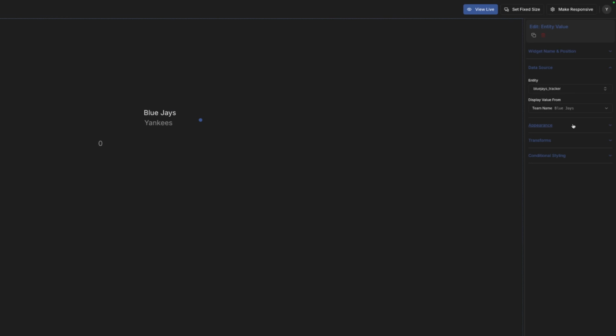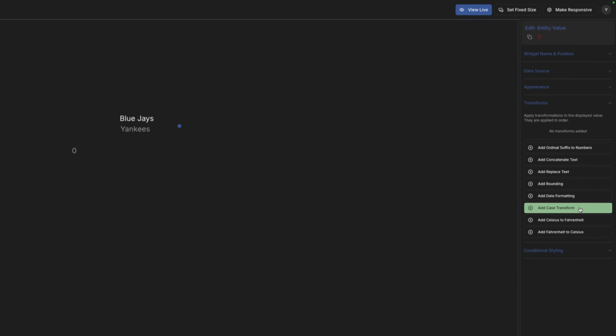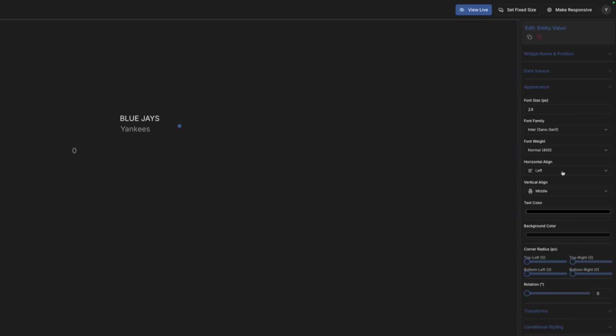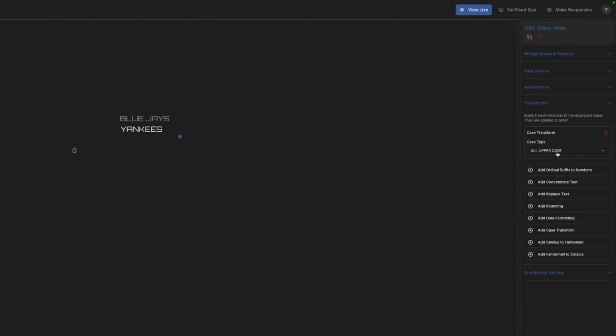And what we're going to do now is jump into the transforms section and choose all capitals. So no matter what comes from Home Assistant, it's going to make sure it's capitalized when it displays it. We can change the font for that, and there's a whole list of fonts that you can use, sizes, things like that. And we'll do the same to the Yankees. And finally, let's apply that transform back to the team name for Yankees and make sure it's always capitals.